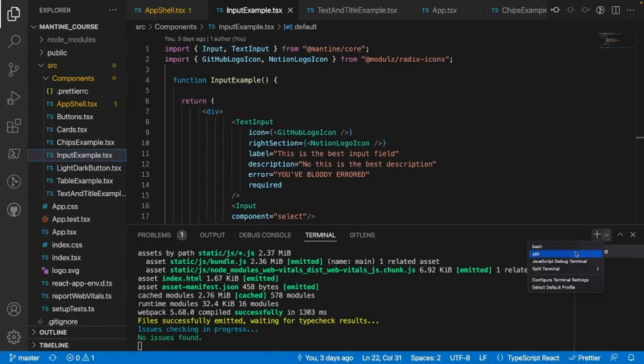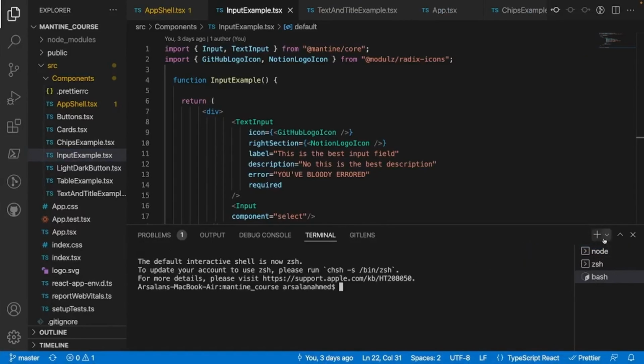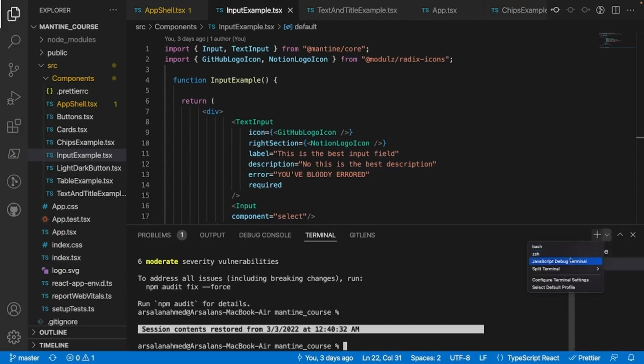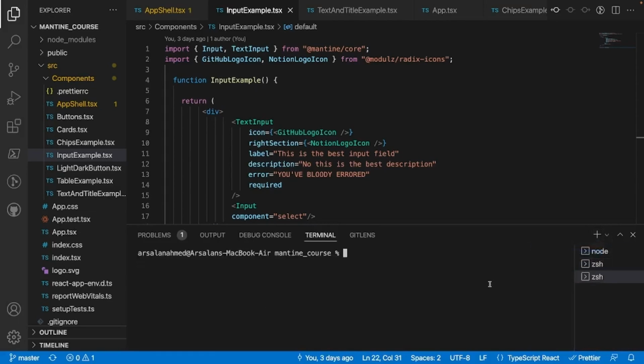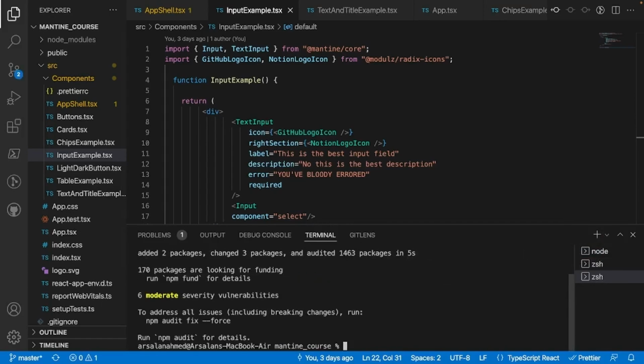and I'm going to open up a new terminal. I'm using ZSH, and I'm going to go ahead and paste the code right there and let it work its magic. Perfect, now everything is installed.